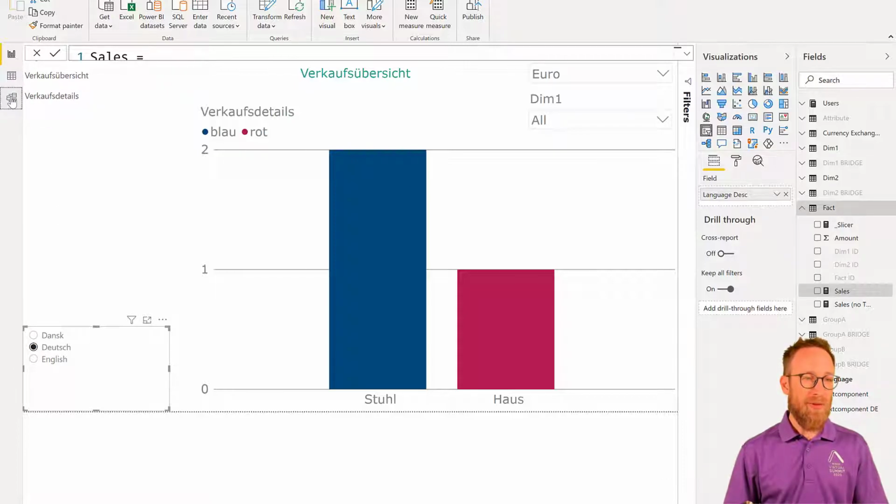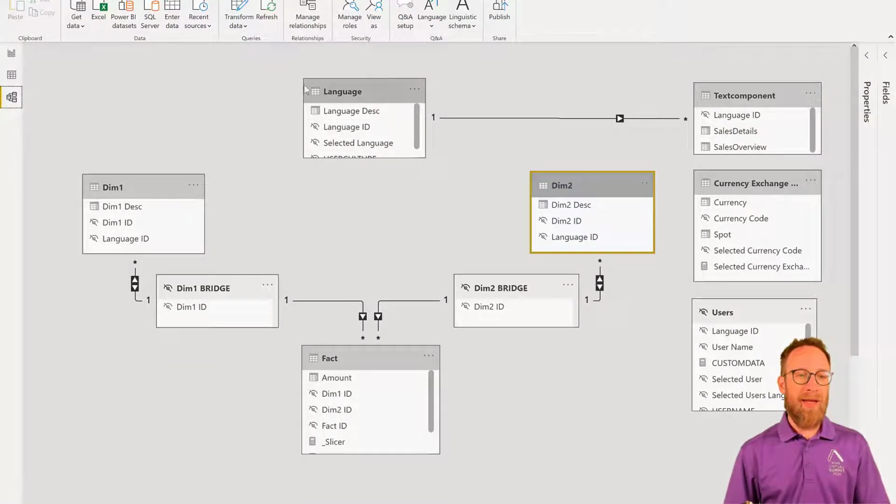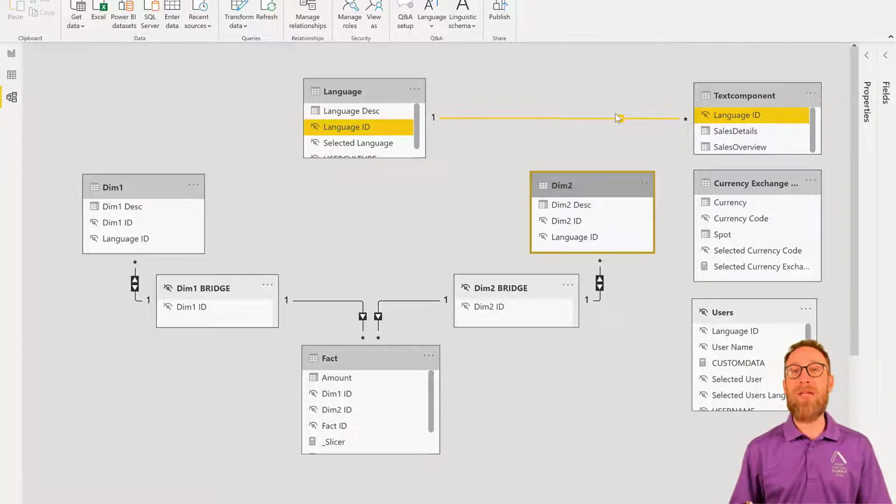In the model, just as a reminder, I have a relationship between the language table and the text component table, so I don't need any DAX or sophisticated things. This is a normal relationship, and as soon as I select the language, the text components are only available in the selected language.